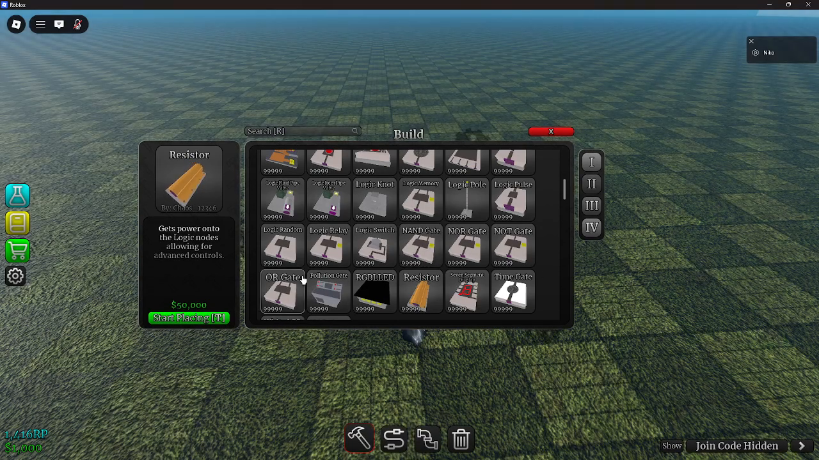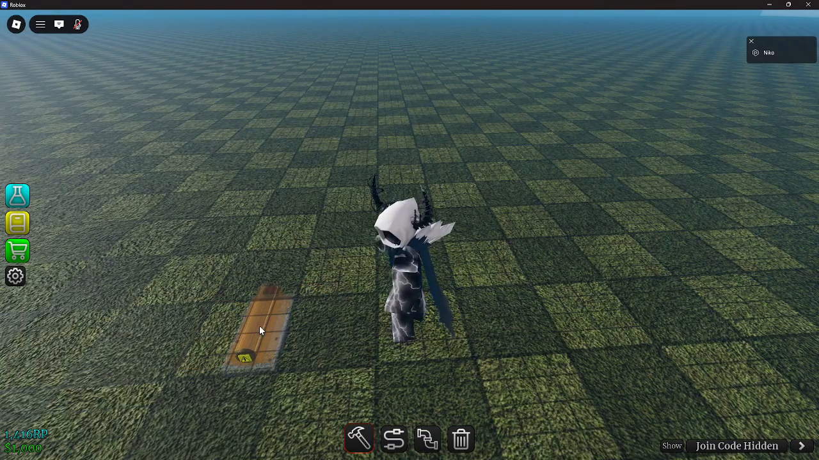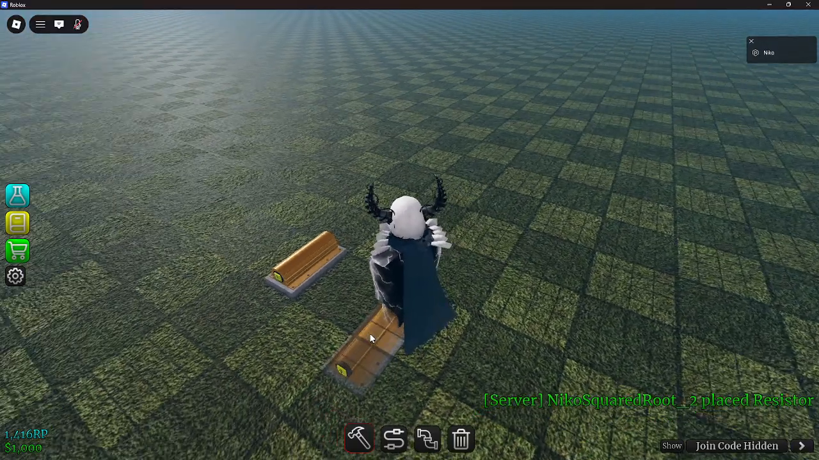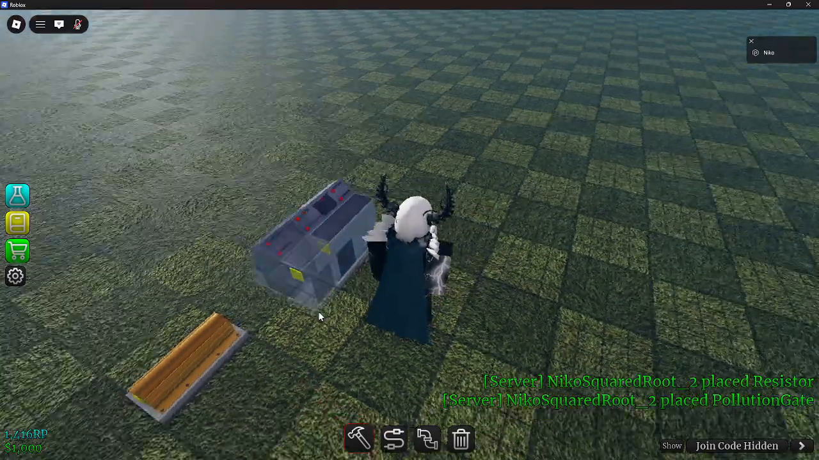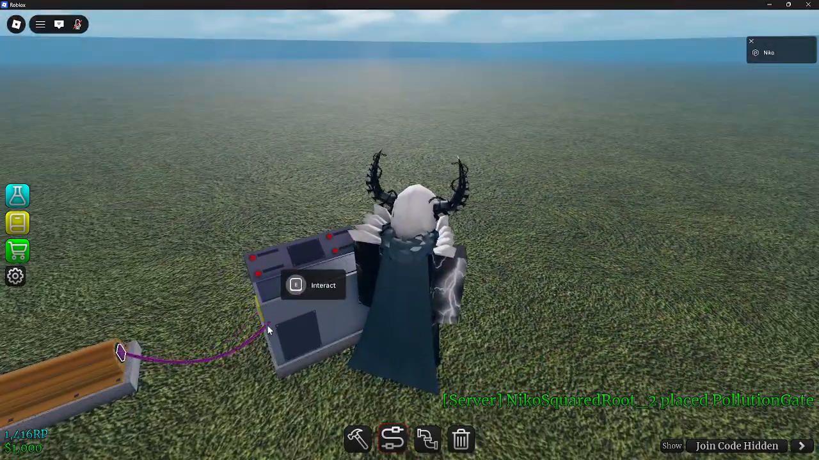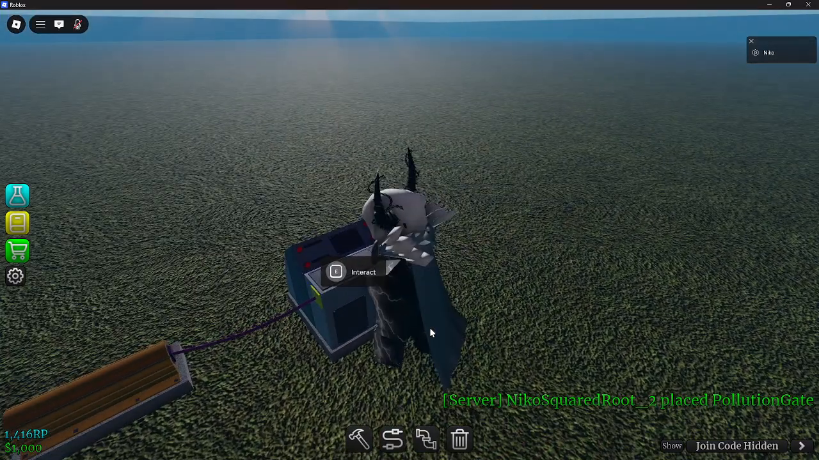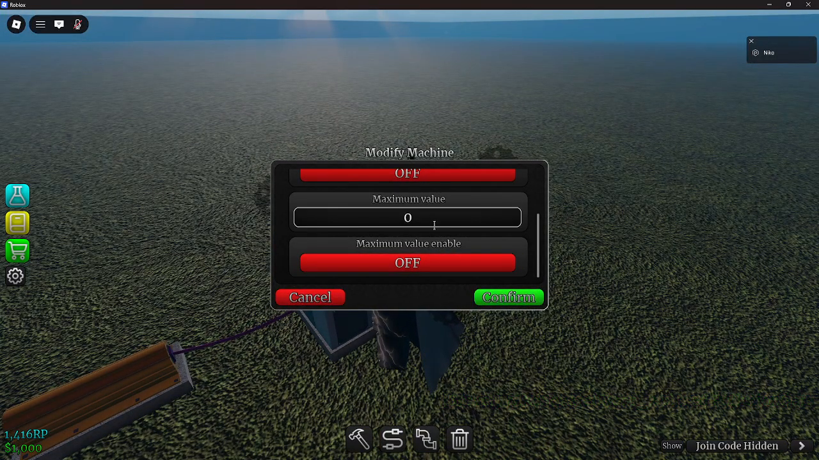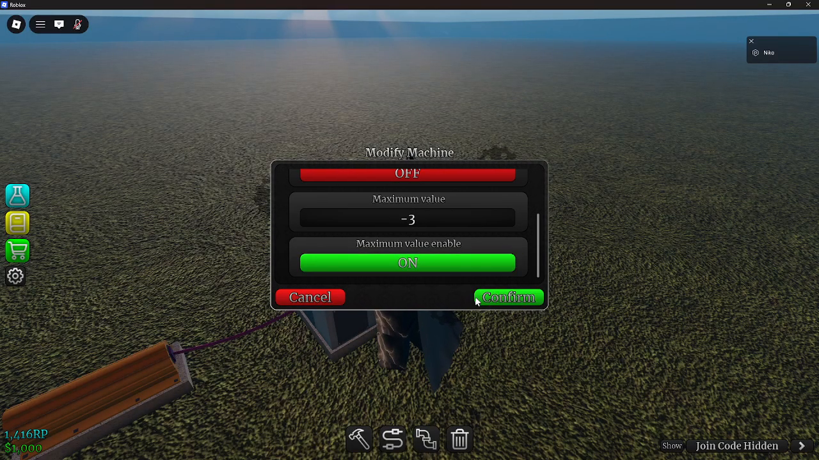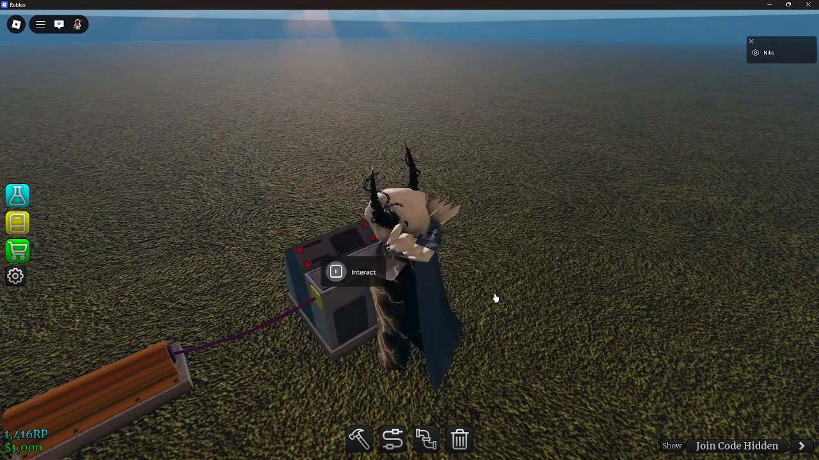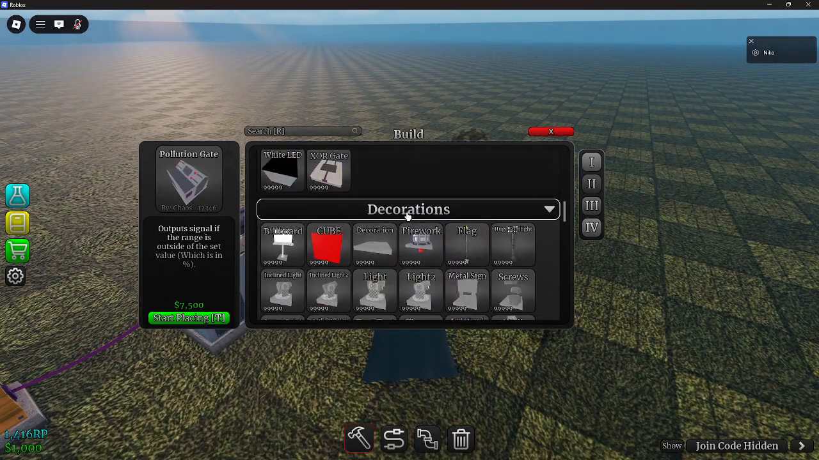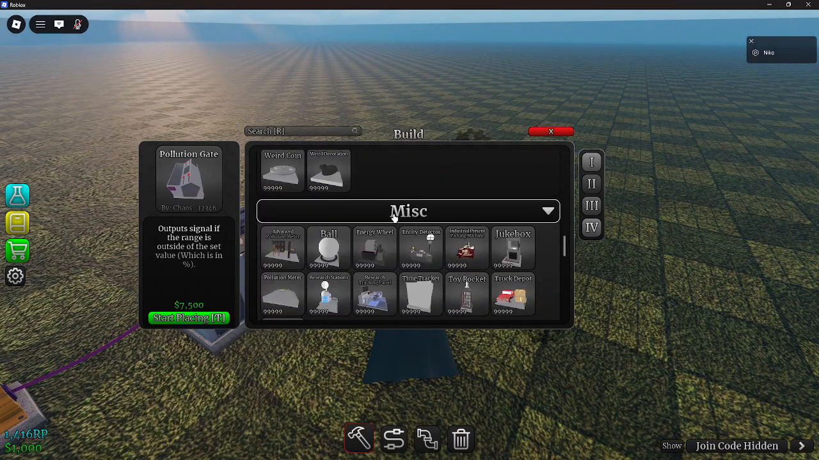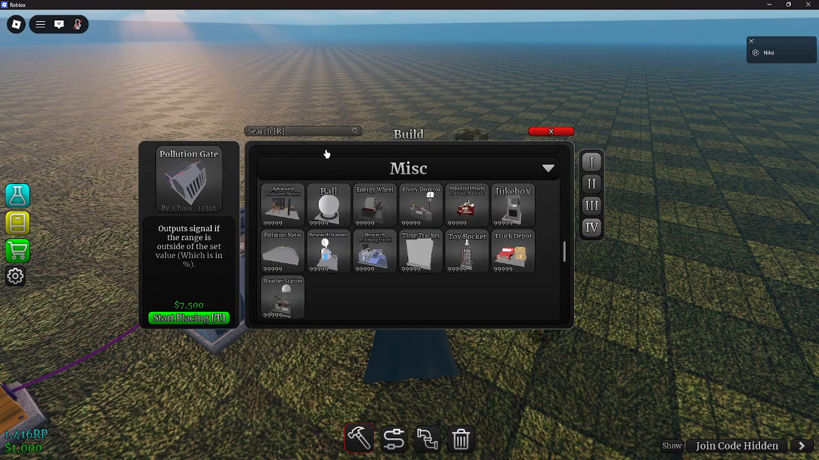So first, what you want to do is grab a resistor and then grab your pollution gate. You want to connect this to this. So let's say you want to set the value to something. You want to set it to -3 for optimal value. Click confirm, and then this will transmit power if your pollution is above that level.